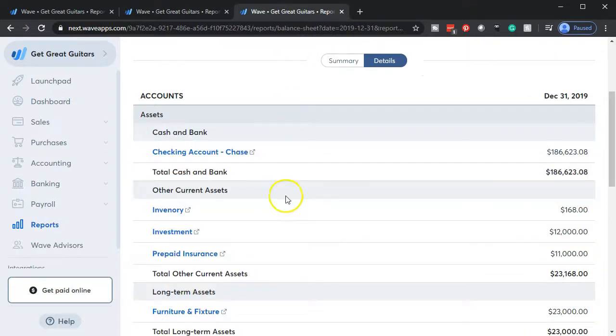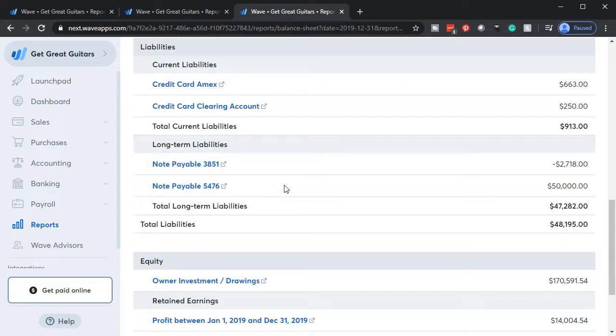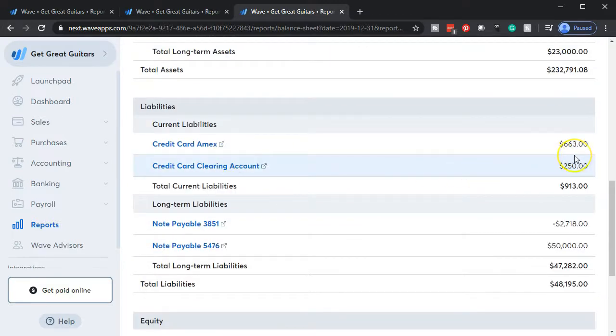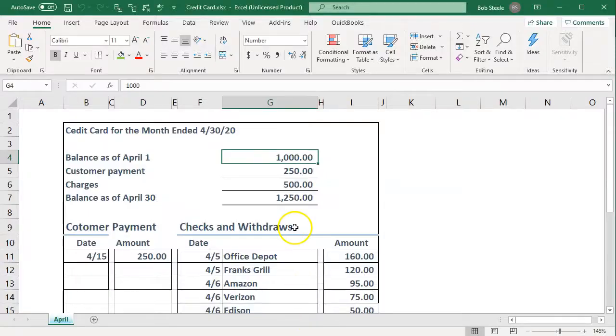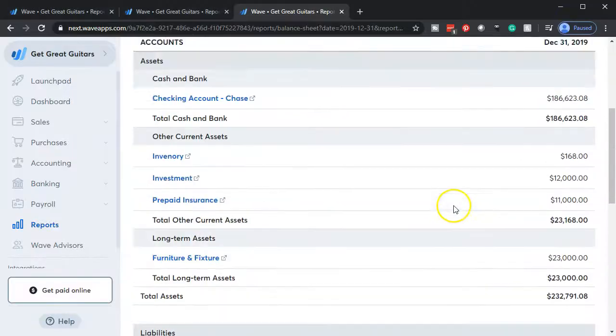So in the balance sheet, we're going to scroll down. We enter the data and notice we have a balance in the credit card account of the 663. Now if we look at our statement, our balance here is the 1250. So we kind of got to reconcile that. One thing we got to do is have the same ending date, which should be April 30th. So let's bring this on back to April 30th.